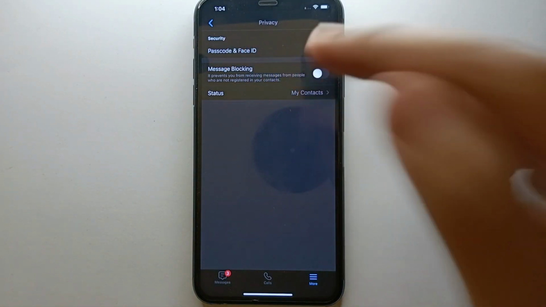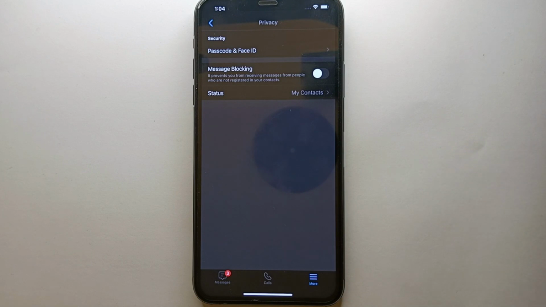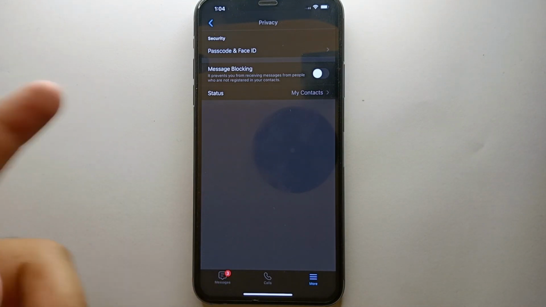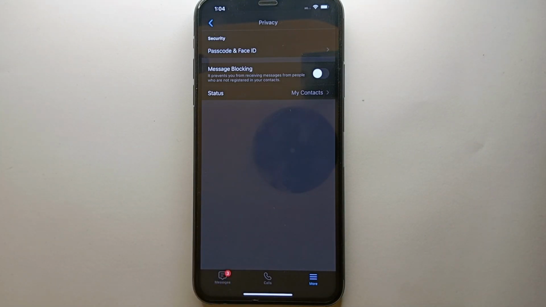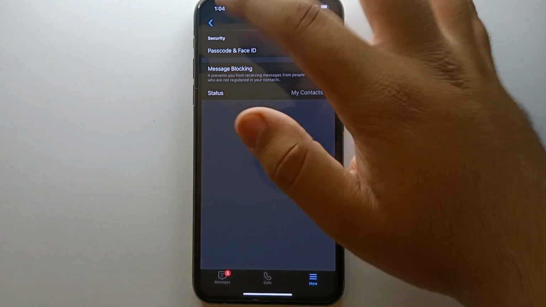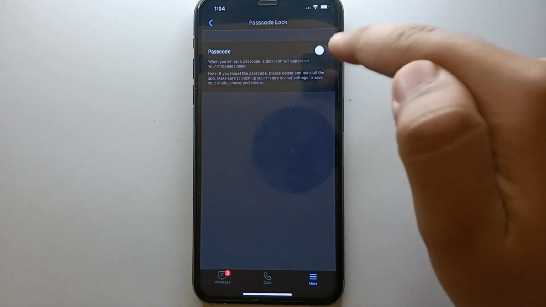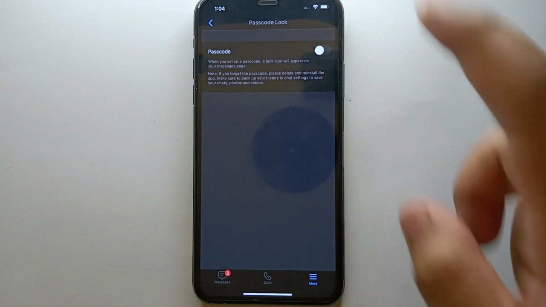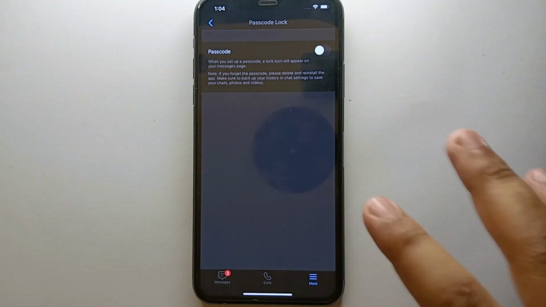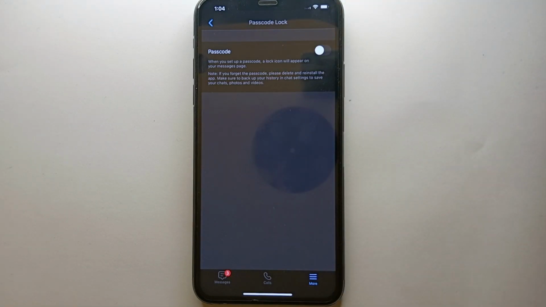So this is the first option, which says Passcode and Face ID. Through this option we can easily set a passcode on our BiP app if you have not set any kind of passcode. By doing this you can keep your account private, you can keep the content in your account private. So just simply click on it. After that, here you will see that this option is disabled. To enable it, we just have to simply click on the button next to Passcode.